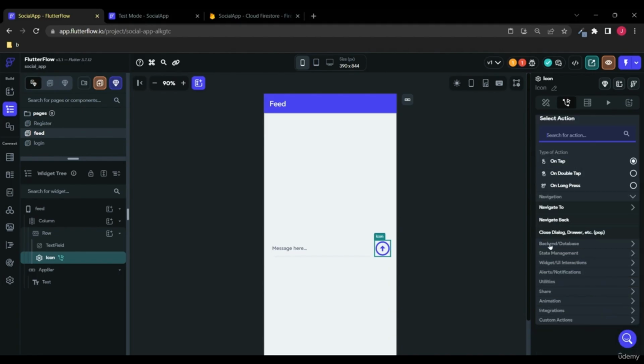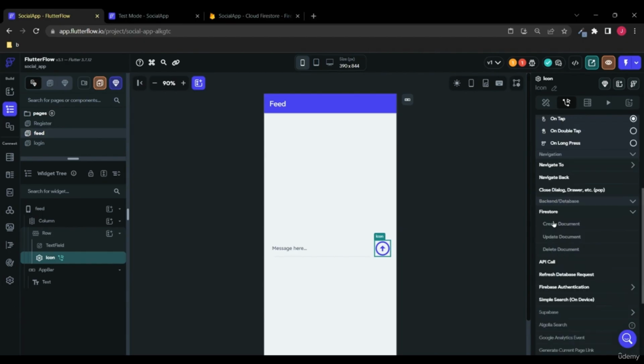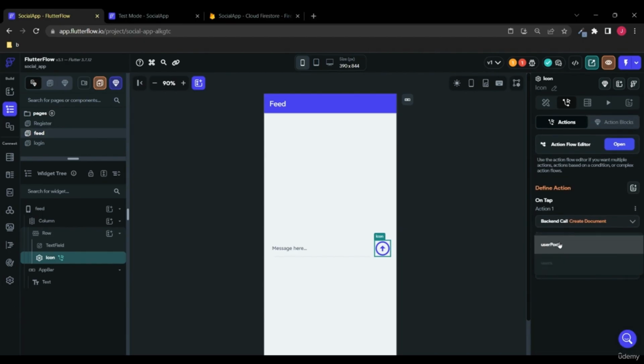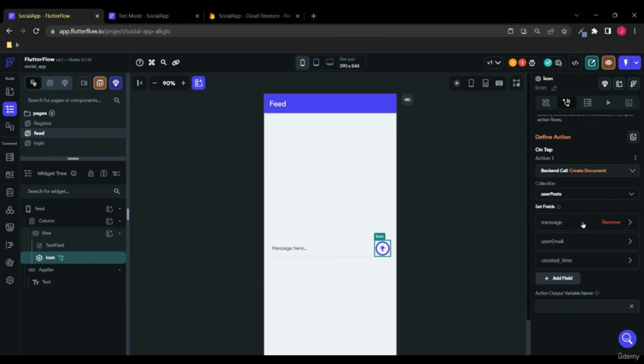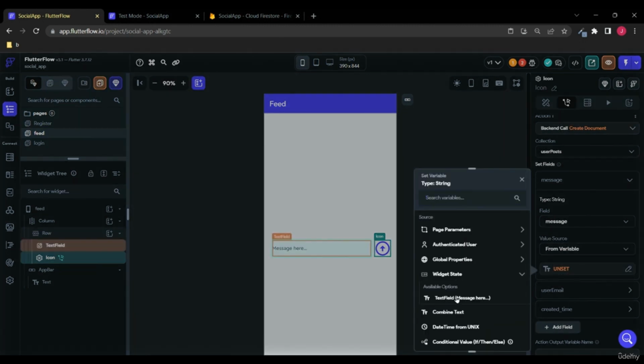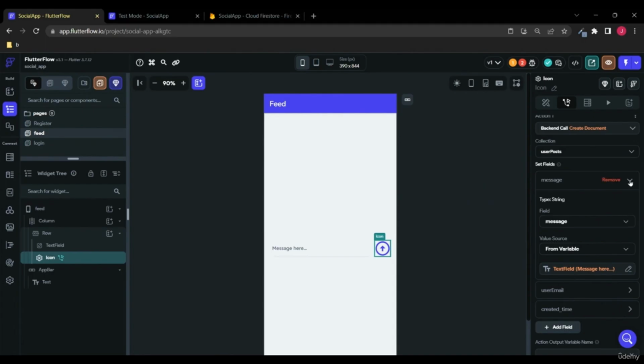So we're going to go down to the backend database and go to Firestore. And once we are inside Firestore, we're going to select create document. And we're going to select the collection. We want to create a document of user post collection. And then we add in the fields: the message, the user email, and the created time. So for the message, we want the actual input of this text field. So let's set the value source from a variable and set it from widget state, text field message here. Okay, that looks good.